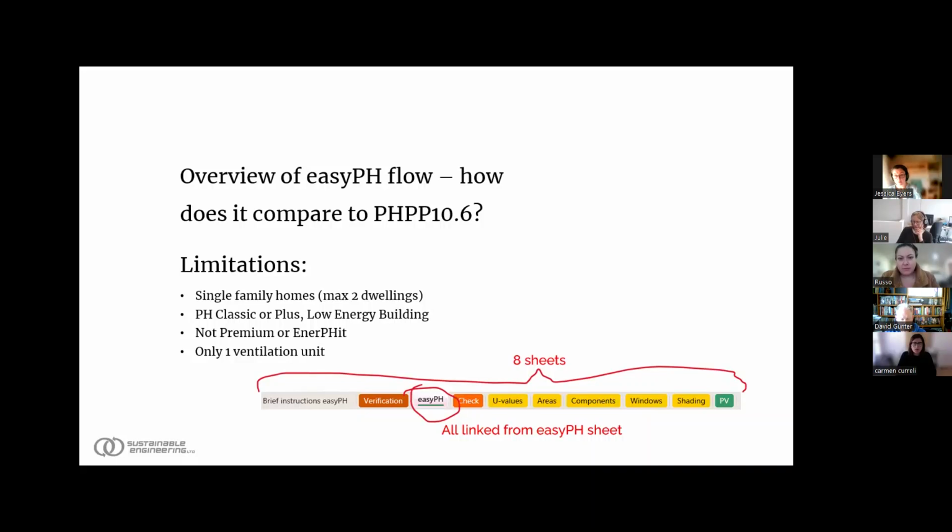There are limitations to EasyPH. You can only use it for single family homes. You can use it for a maximum of 2, but they must share a ventilation system. So that would be 2 apartments next to each other, or a house with an attached granny flat, something like that. So it's the single ventilation unit that is the limiting factor.